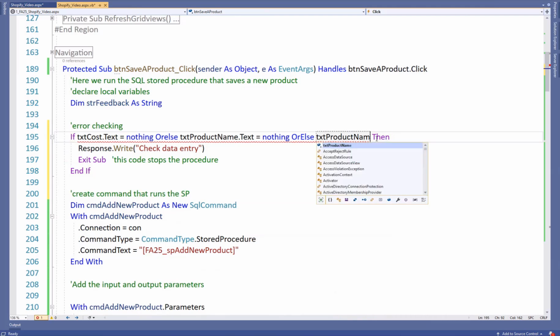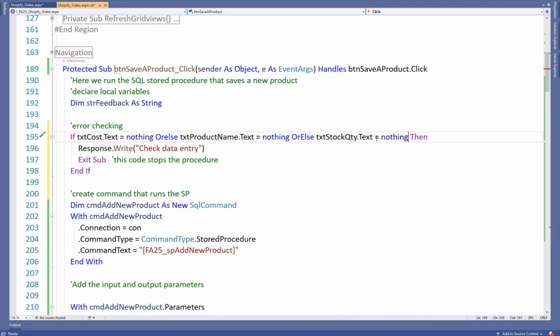Wow. Don't be so helpful. txt, what's the next one? txtCost, product name, stock quantity. Bam. If any of those is like they didn't type anything, then stop. But we have more to do, or else. So this all has to be on one line, by the way. Or else. So what else is a problem?